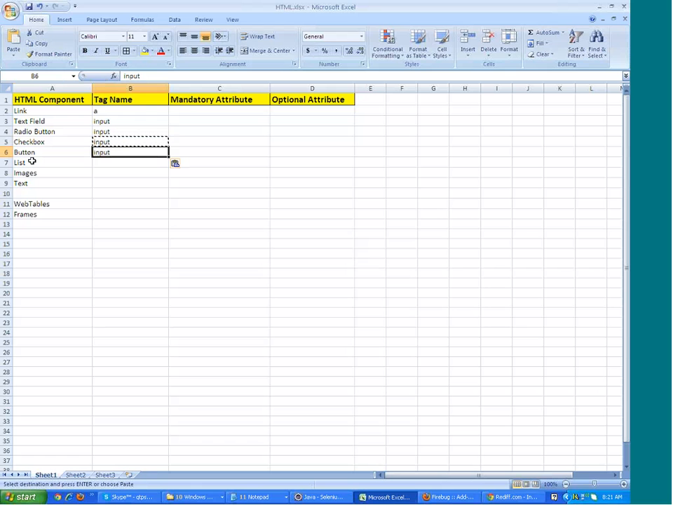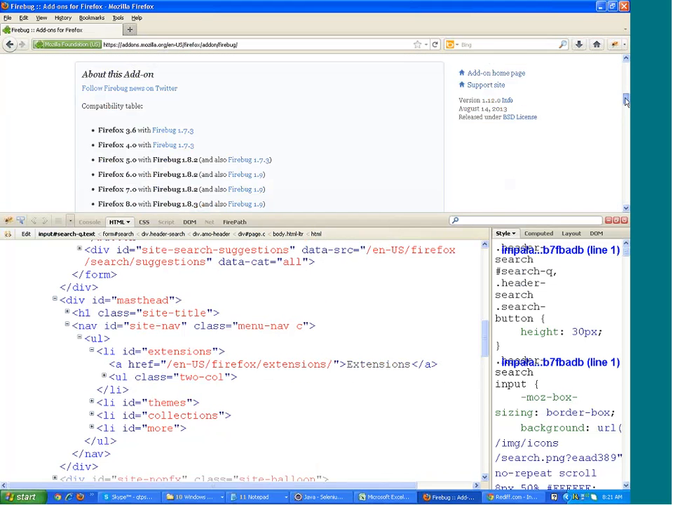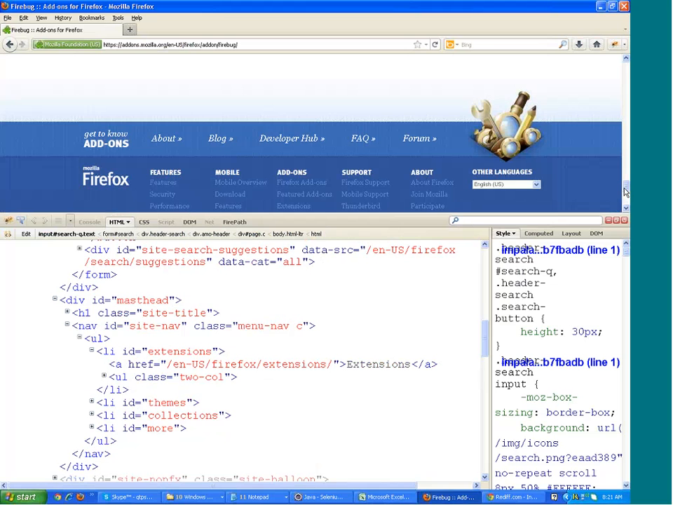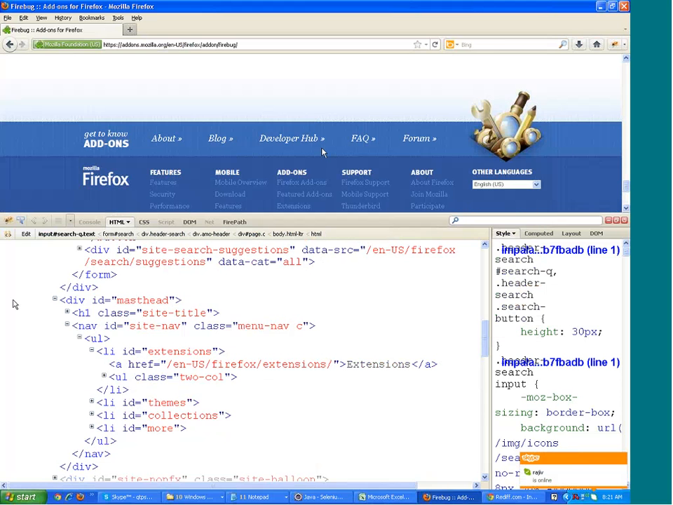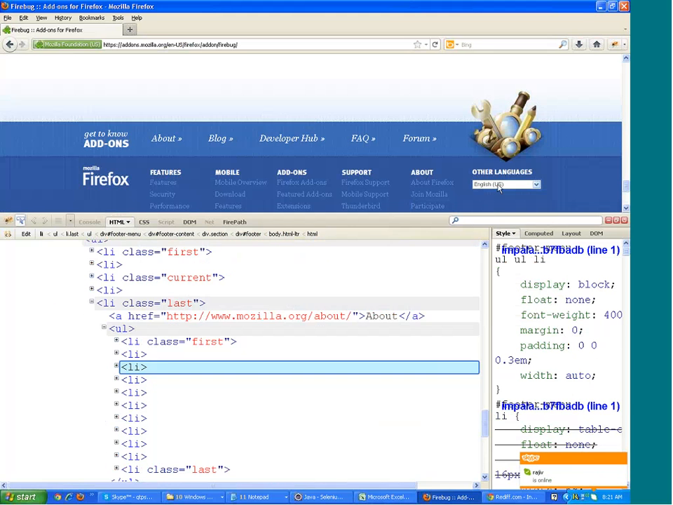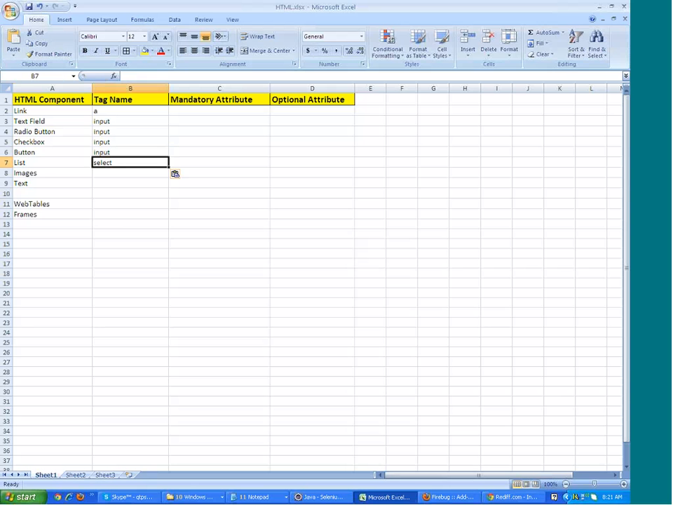Then we have a list. A list is like a drop list. Do we have a drop list on this page? Yeah, this is a drop list. If you look at this drop list, it has the tag name select. Select is the tag name associated with a list.